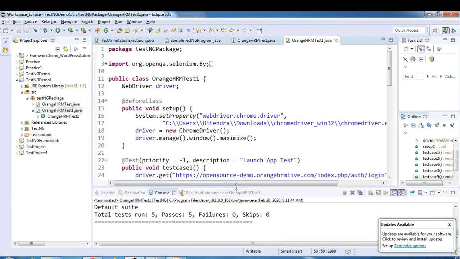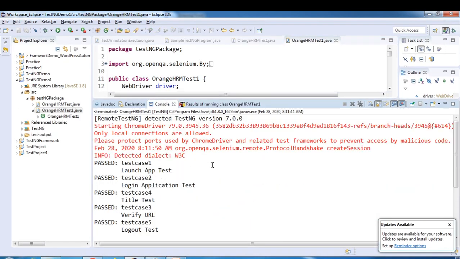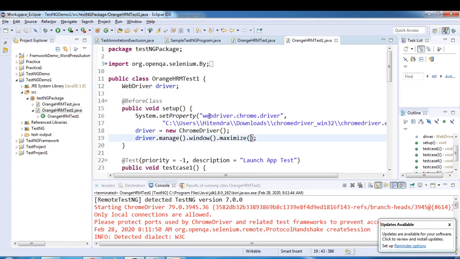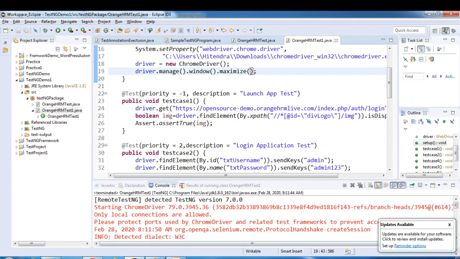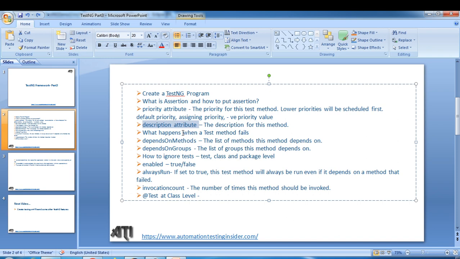Now we'll see the result. Here you can see guys, test case 1, this is the description which we have given in our annotation: launch app test. Test case 2, what does it say? Login application test. Test case 4 says title test, verify URL, logout test. So if you want to give some description to your test case, you can provide it as well. Okay, so this is about the description attribute.